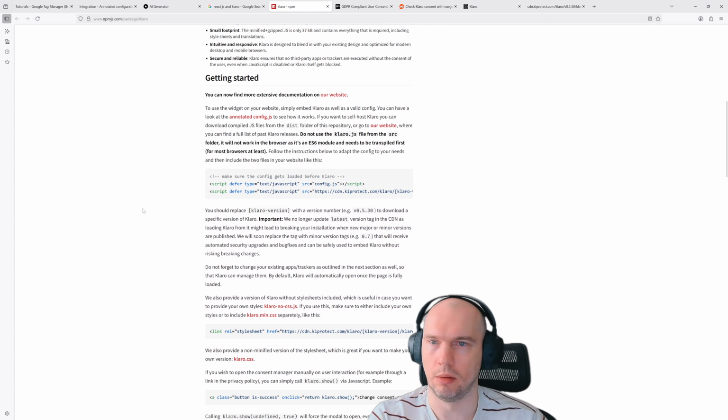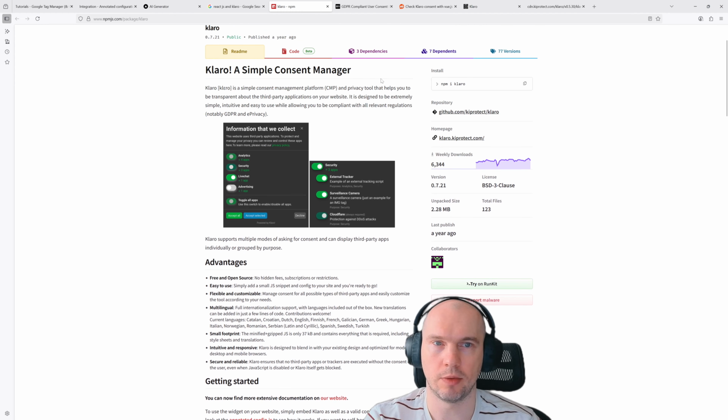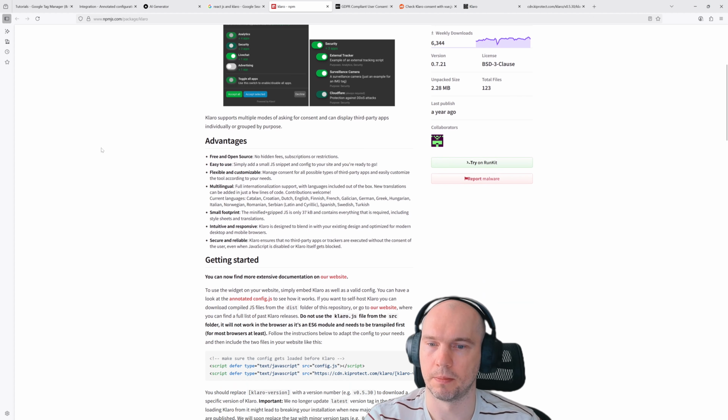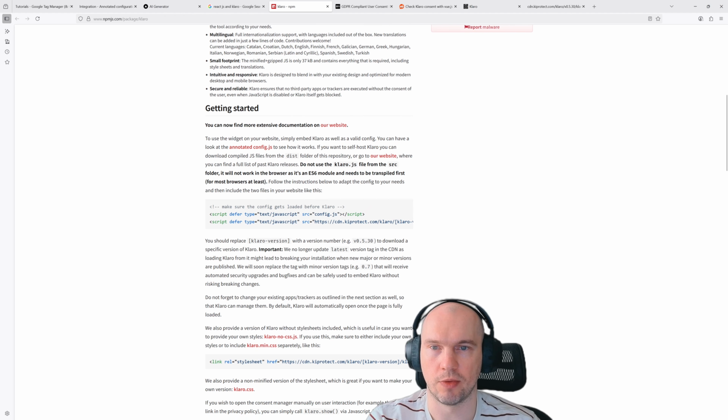Let's go through the whole article, shall we? Because it seems that we can simplify things for ourselves. Install npm i claro. Man, should have done this the first thing. Okay, so to use the widget on your website, simply embed Claro as well as a valid config. You can have a look at the annotated config to see how it works. If you want to self-host, you can download the compiled JS files. Okay, we should dump this.